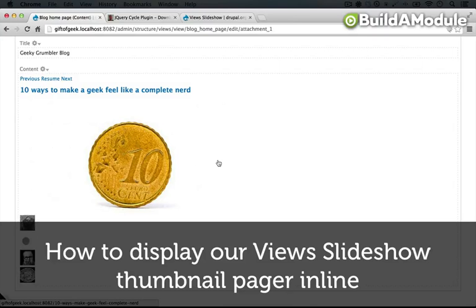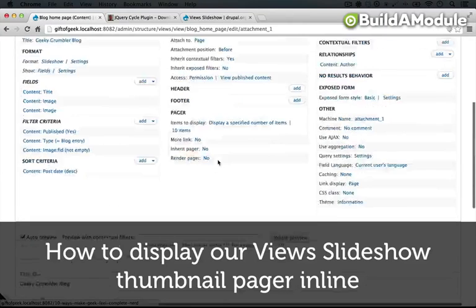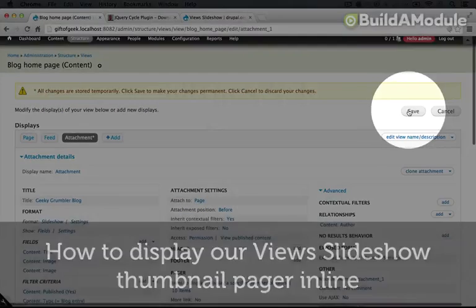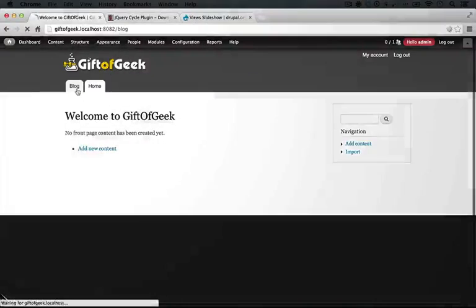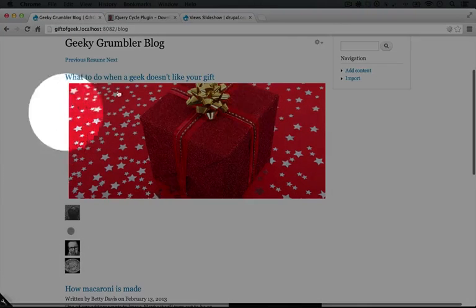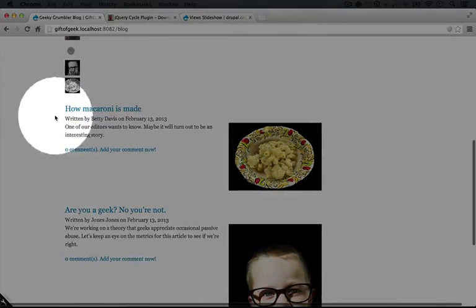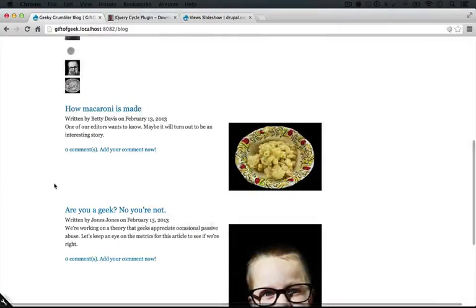All right, so let's take a look at this slideshow in action. I'm going to scroll up to the top and click Save, and then we'll navigate over to the blog homepage. I'll click Home, and then I'll click Blog. And here we have our slideshow. It displays here automatically. And if we scroll down, we have our blog listing here.